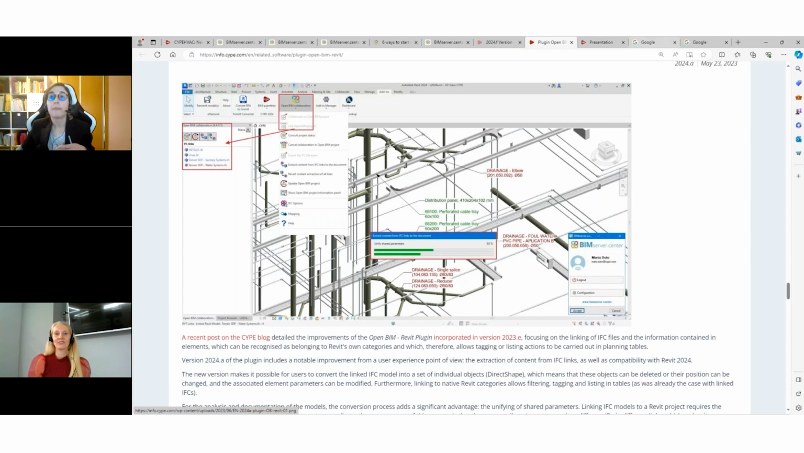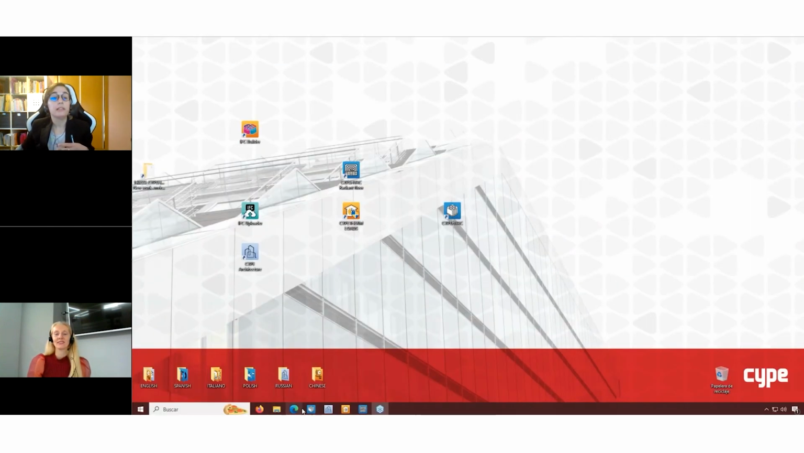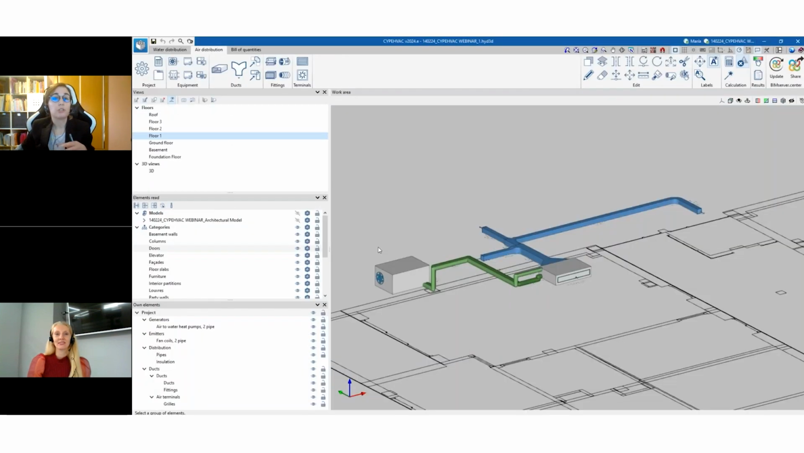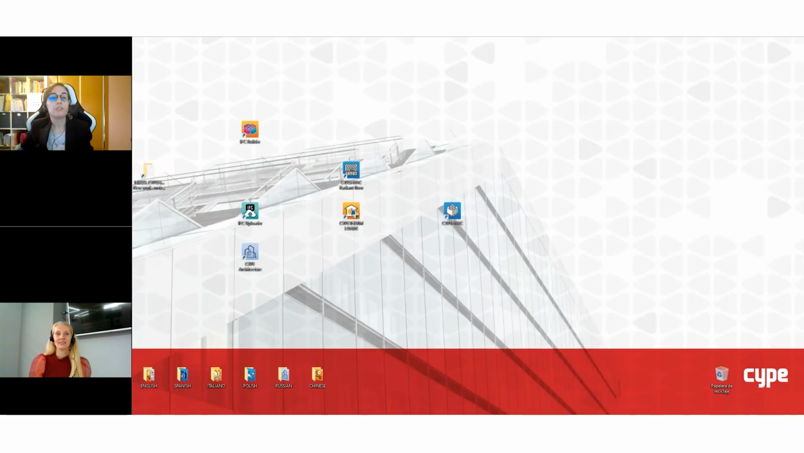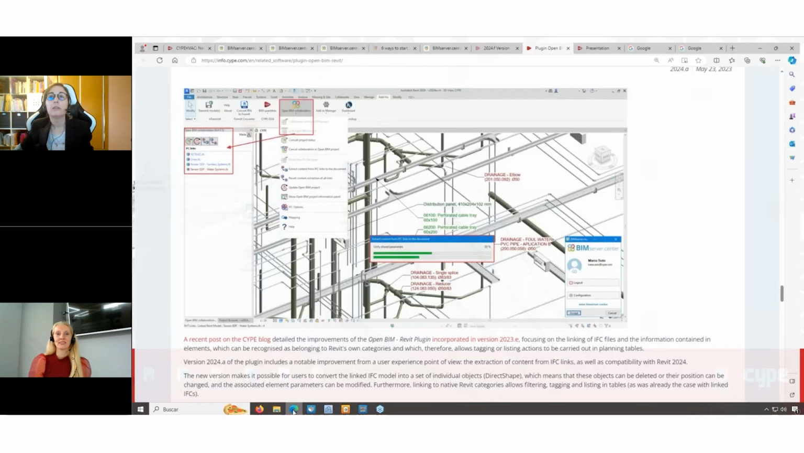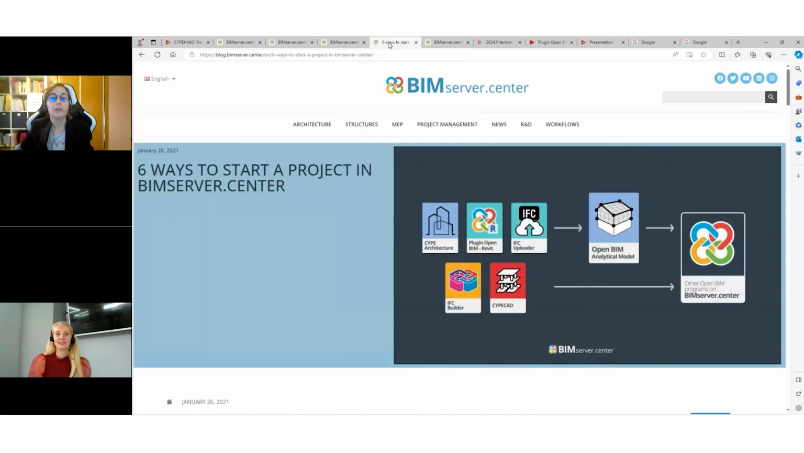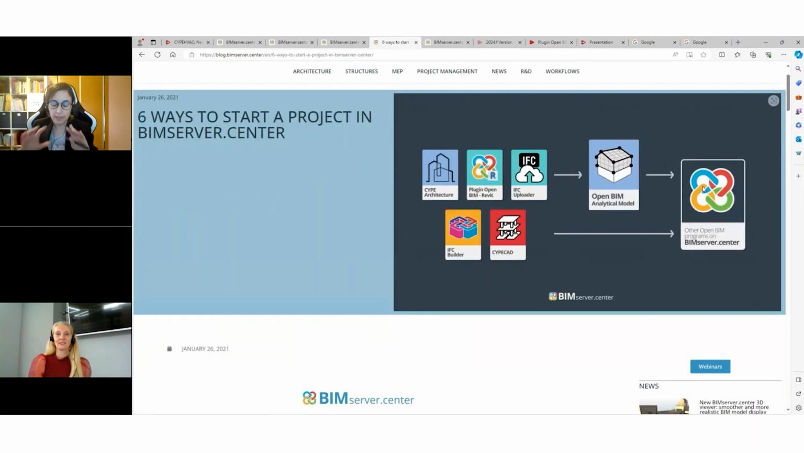If they do that, in this case we're talking about CYPEHVAC, they are going to be able to see, as an element, the model created in Revit. Before showing this particular case, I'm going to briefly show you one picture that I think can clarify the interoperability with the architectural modeling programs, which is this one.